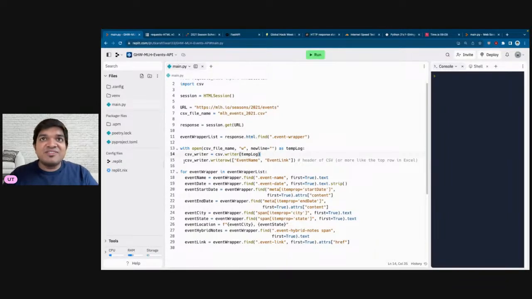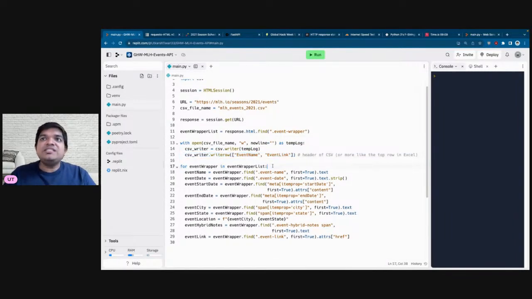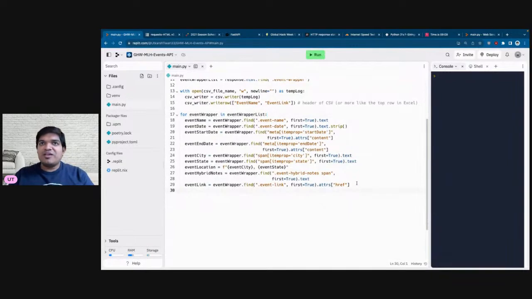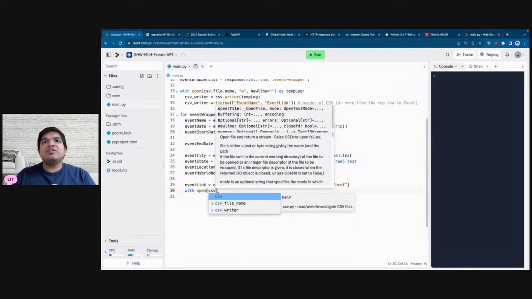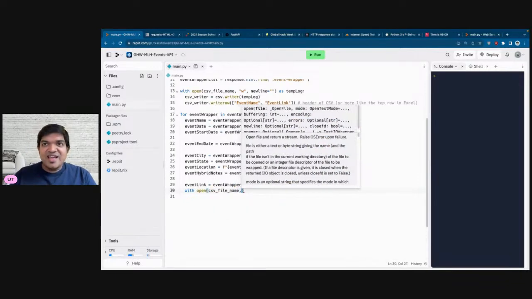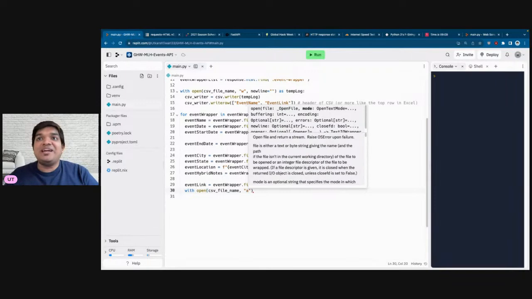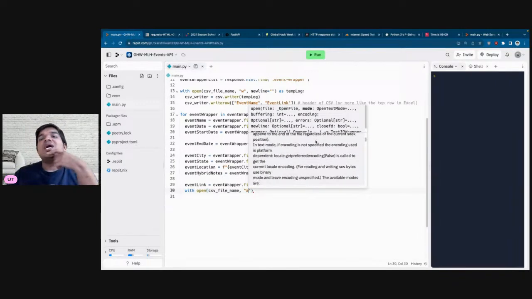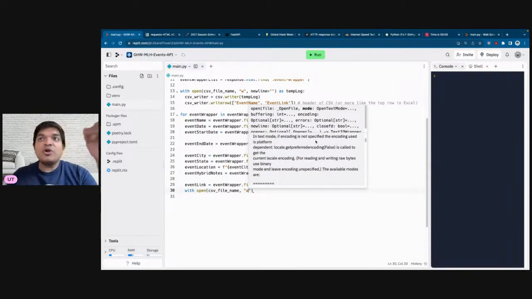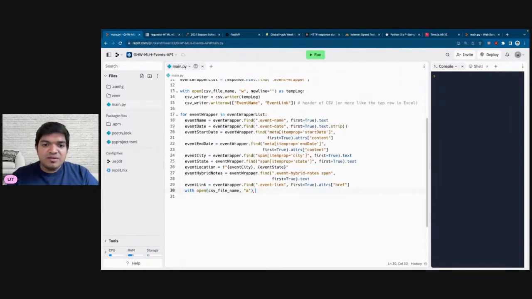Once we have added the header row, let's write the data into this CSV file. Inside the for loop, we'll again do a with open. Please open what? We have a file name, which is called CSV file name. And now we open it in append mode. We don't want to rewrite, we want to append to that file, as temp log.